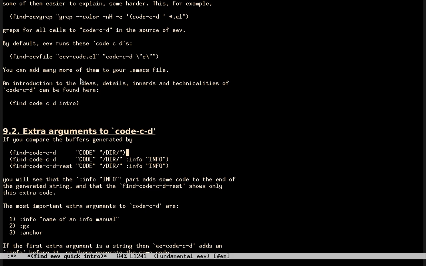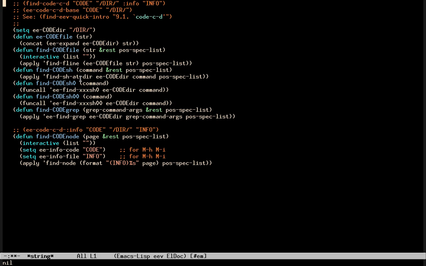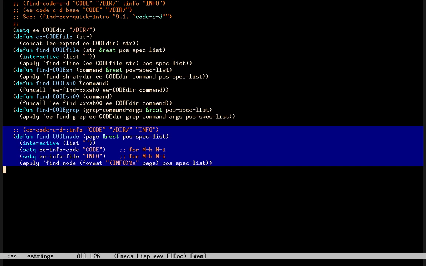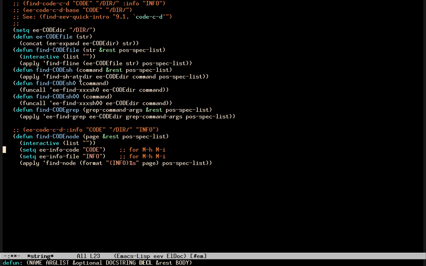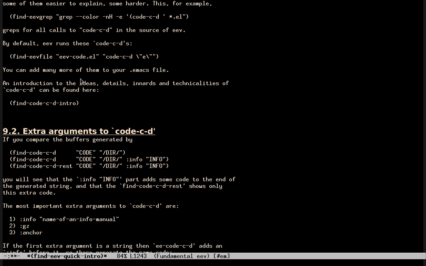Okay, so this is the code generated by just find-code-cd without extra arguments. And if we add an extra argument here, the output becomes a little bigger. This section appears, and this section defines a function that opens a node in a certain info manual. And then this explains a bit of the nodes and a bit of other extra arguments that we can use.